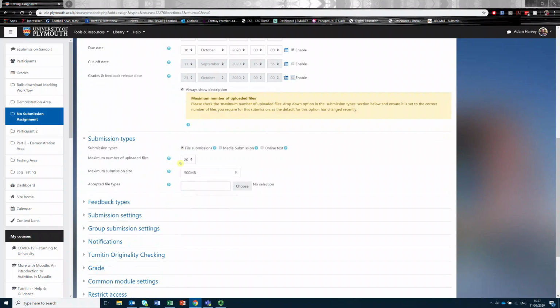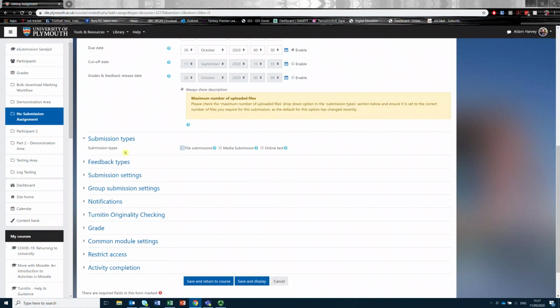The next thing we need to do is uncheck file submissions, so that under submission types, file, media and online text are all unchecked. Those are the three methods in which a student can submit, and we are disabling all of them. So that makes this submission non-submission. In terms of feedback types and submission settings, we can leave them unchanged.